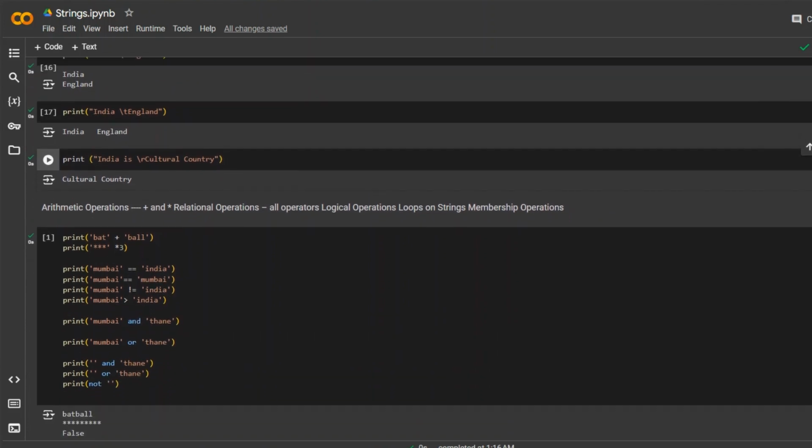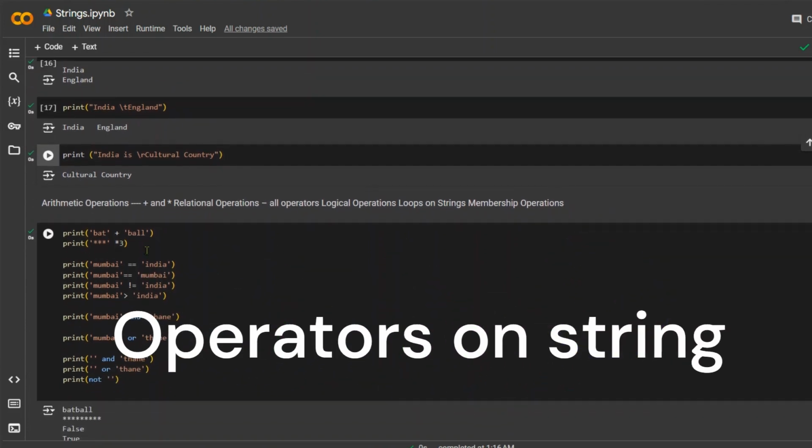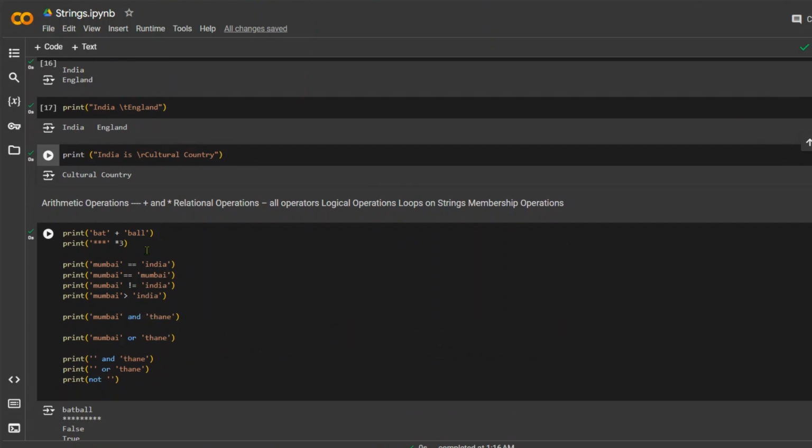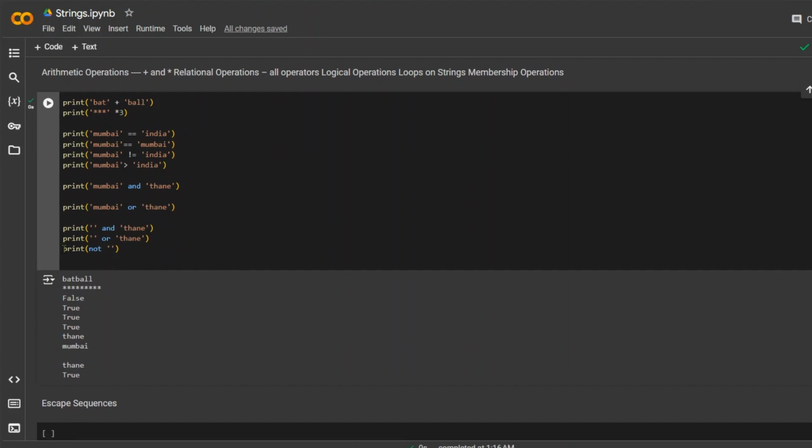Now let's move on to the next section, that is arithmetic operations, relational operators, logical operators, loops on strings. So on strings, which different operators or operations can be performed, we'll just have a look quickly. Okay, so we can add two strings. That's the reason we get here bad plus ball, bad ball, it got concatenated. Then asterisk, this is three stars into three, so 3 into 3 is 9, so 9 stars got printed.